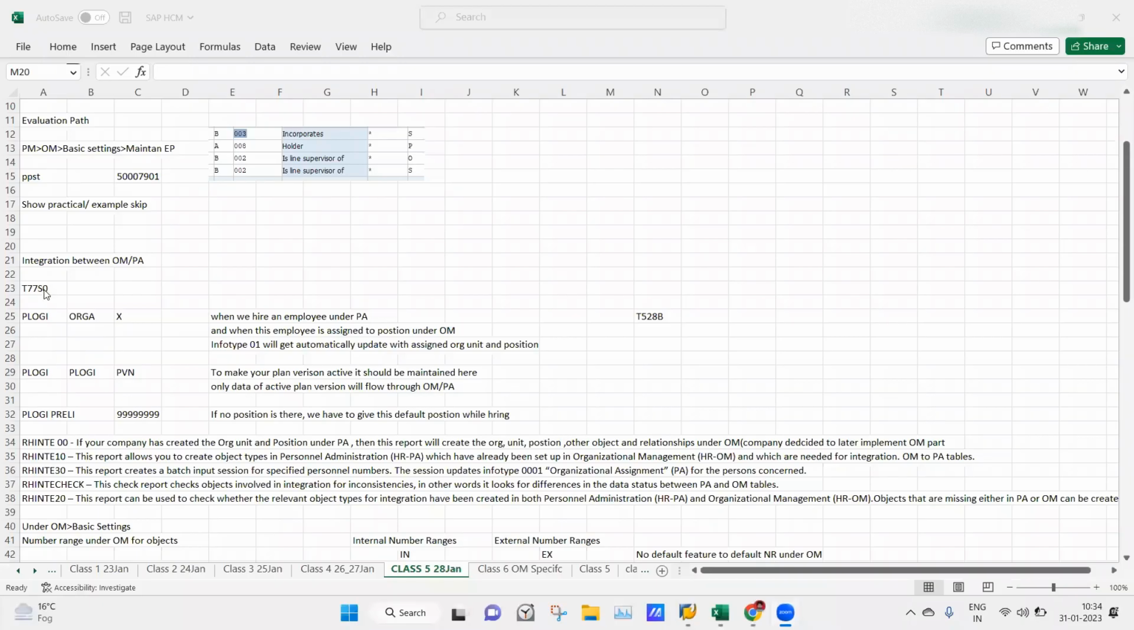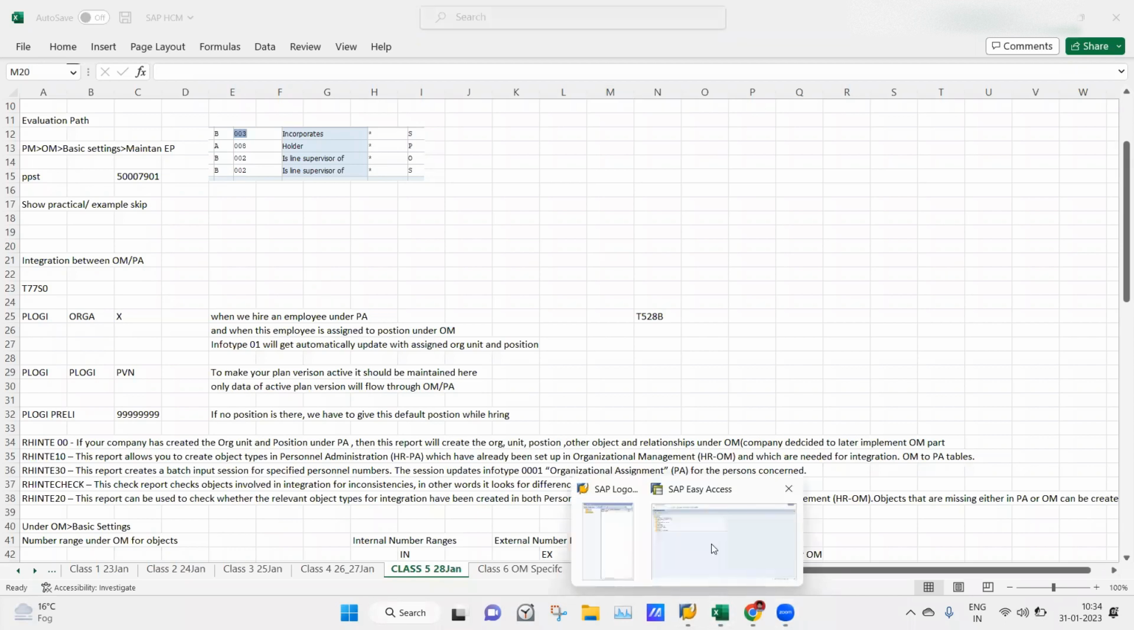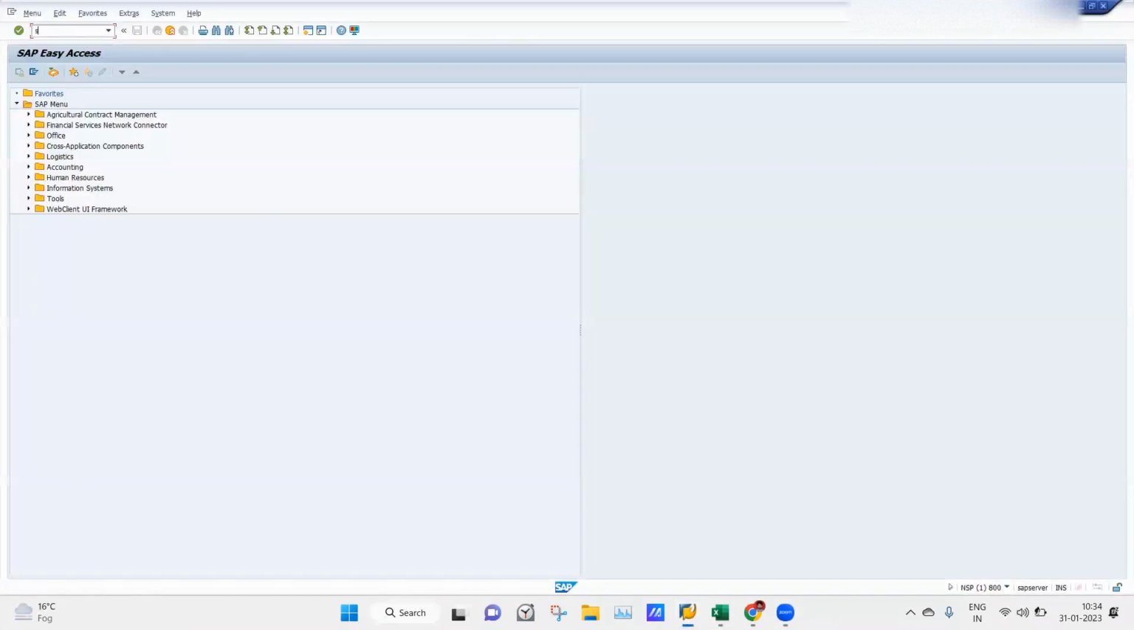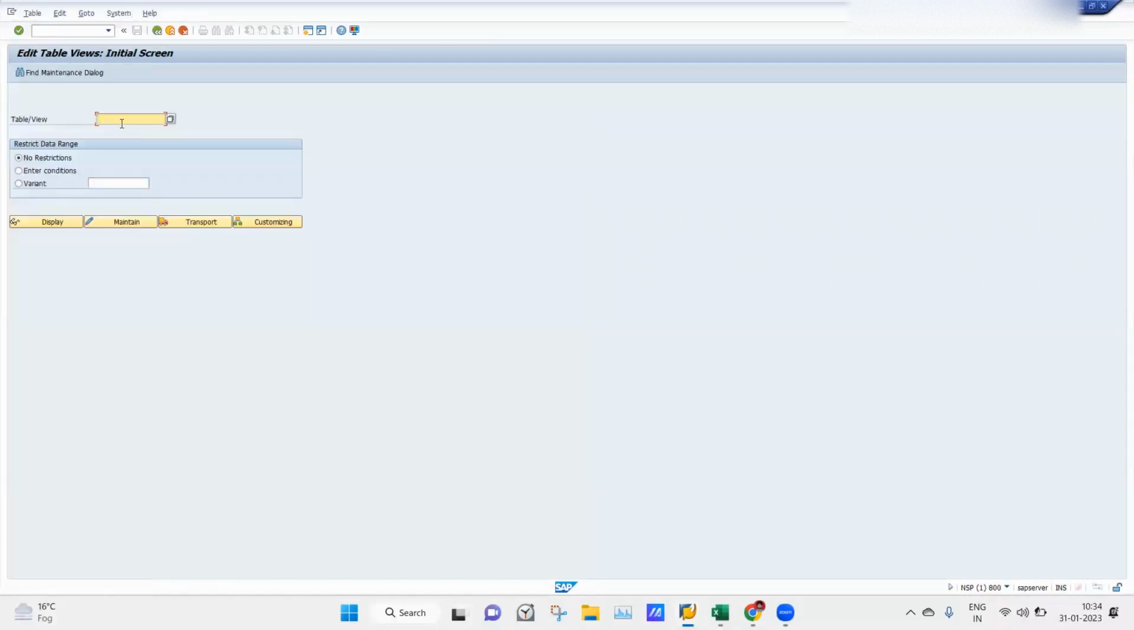So are you talking about this table T77S0, or SM31 and SE16? SM30 is the transaction code to access the tables. T77S0 is one of the table names. There are a lot of table names, many more tables. But SM30 is the transaction code to access these tables, and another transaction code is SE16N.